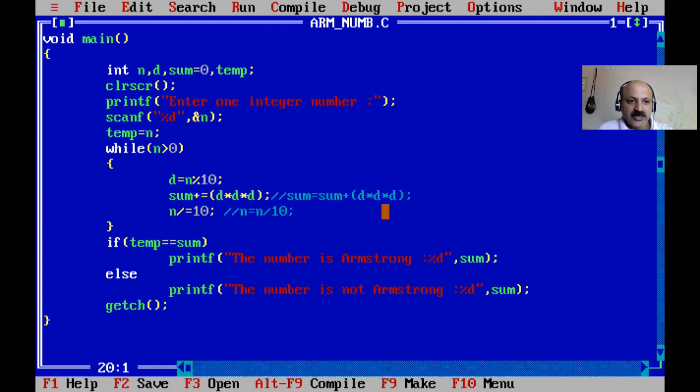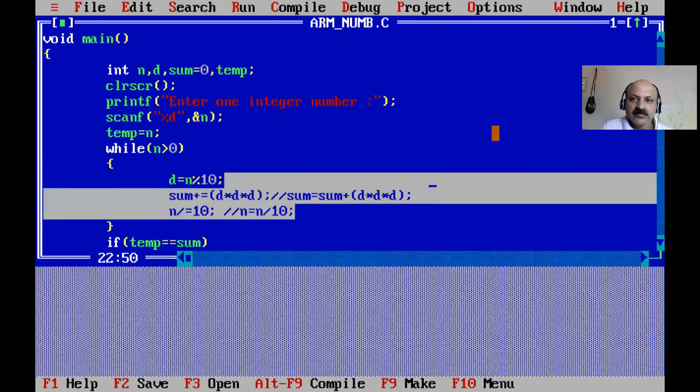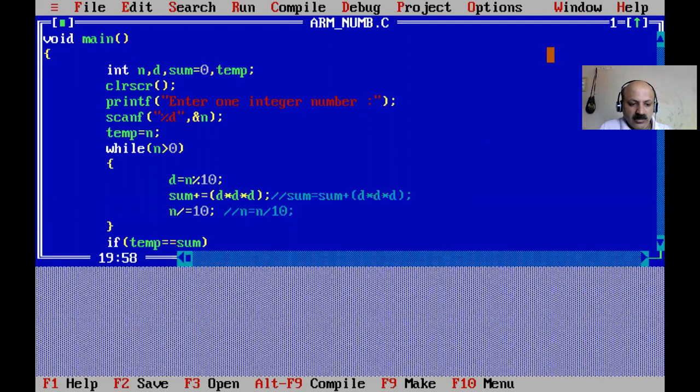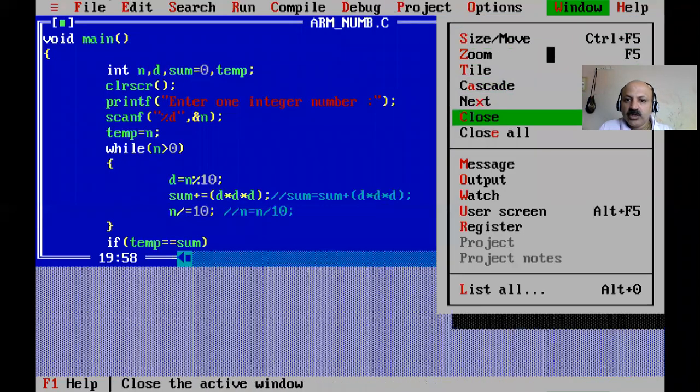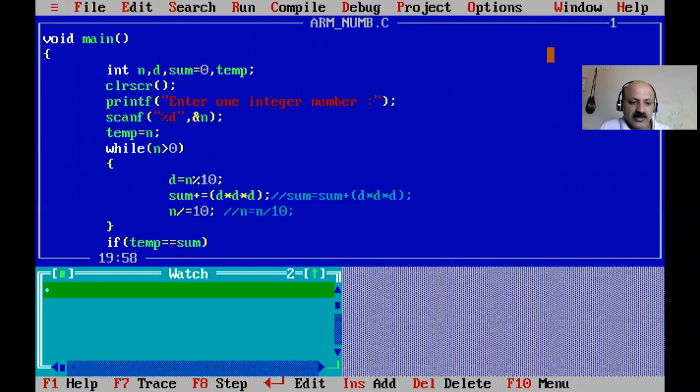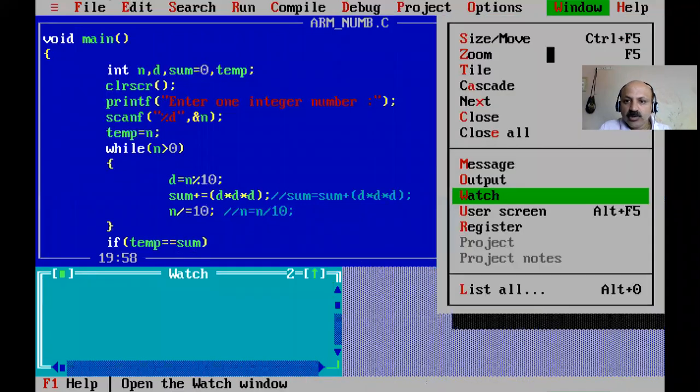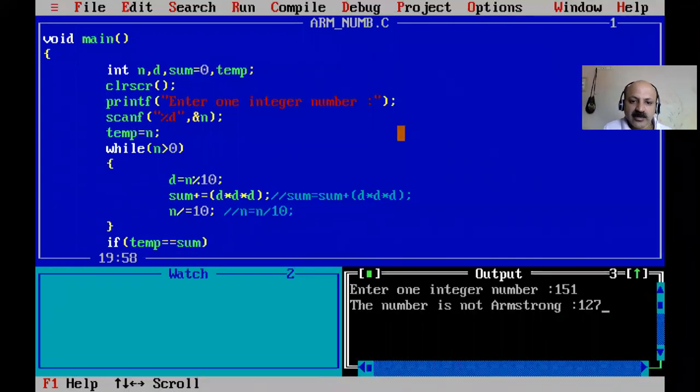I just press F5, zoom out our screen, and here Alt W and the watch window is there, and then again Alt W and the output window is there. I can adjust the two screens here too. Okay, and that is our last output printed here, and you can give this declaration order in the watch window.